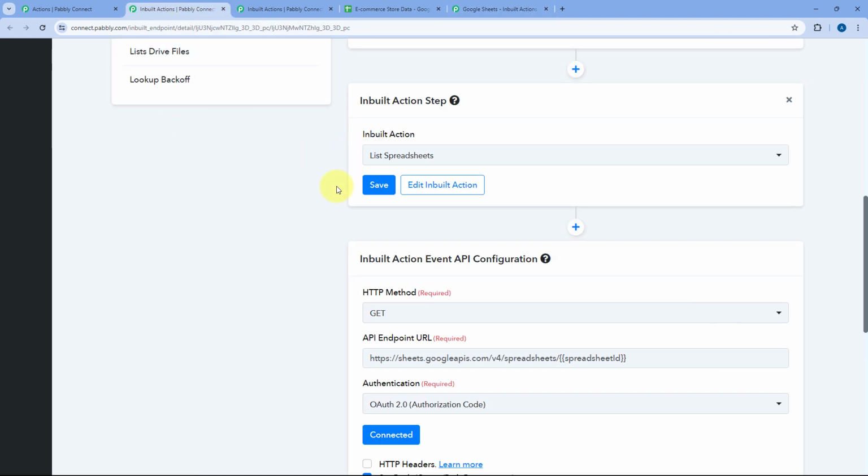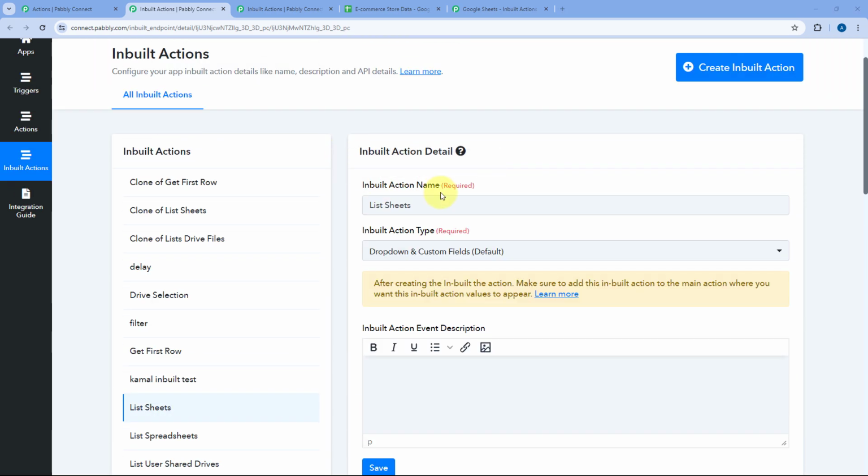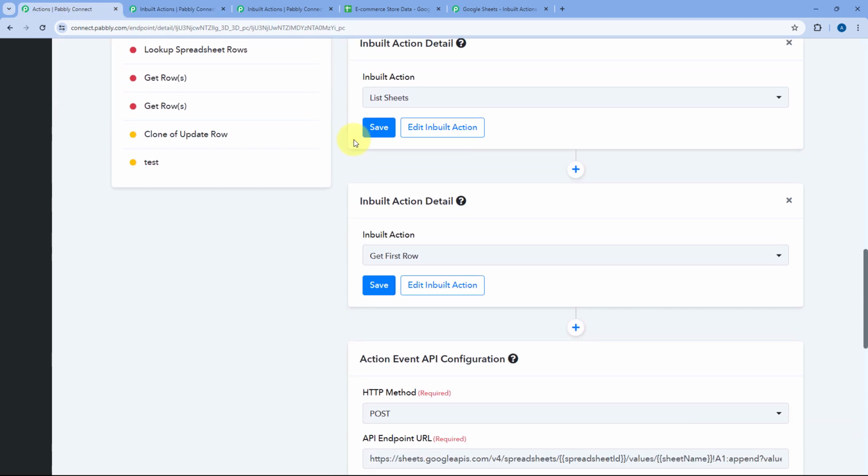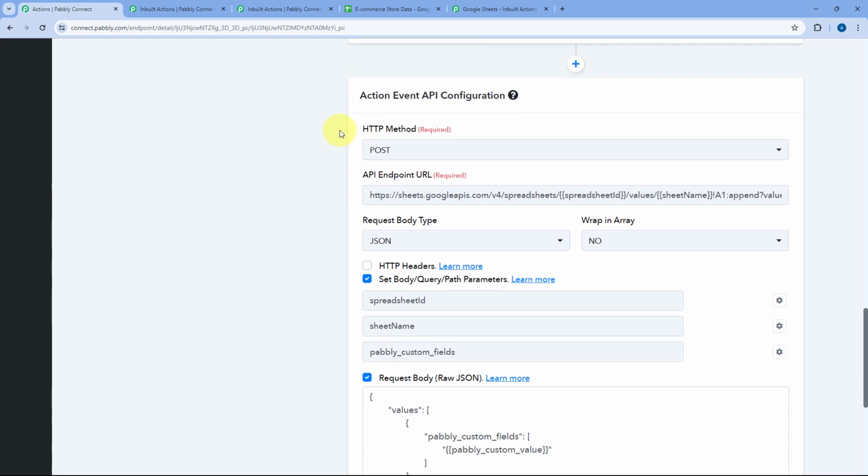And you can do this in any case. So we just took an example of Google spreadsheet, but you can basically use the same logic, the same feature of Pabbly Connect Developer Platform and add an inbuilt action into another inbuilt action. Now, after successfully creating this inbuilt action of list sheet and adding this inbuilt action in our actual action event, we have to configure this inbuilt action as well.